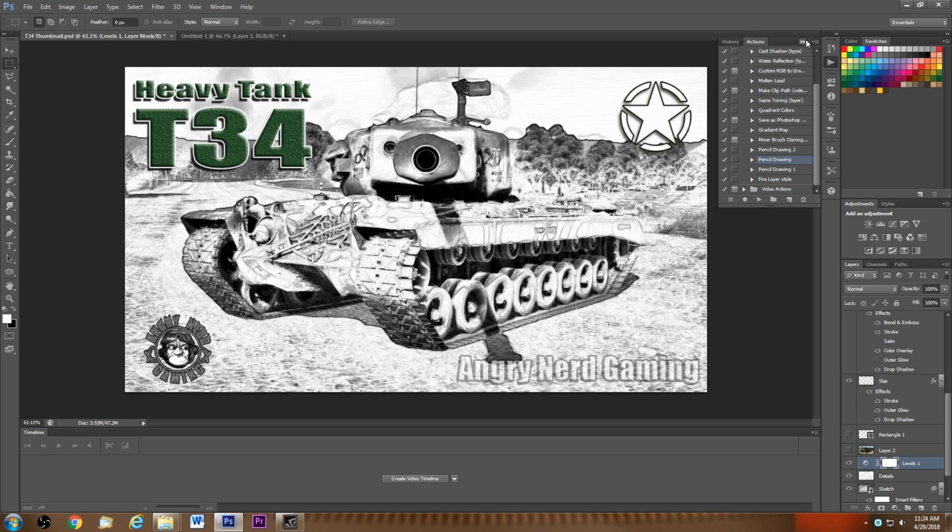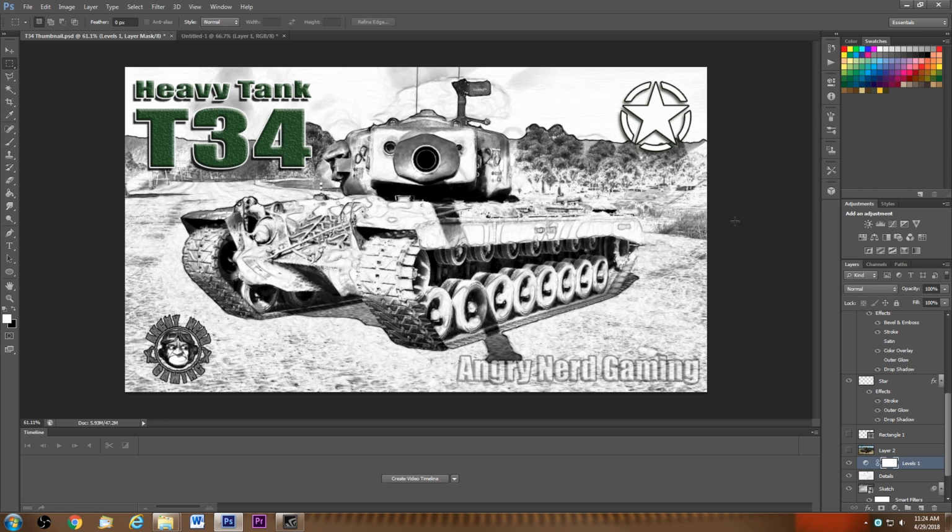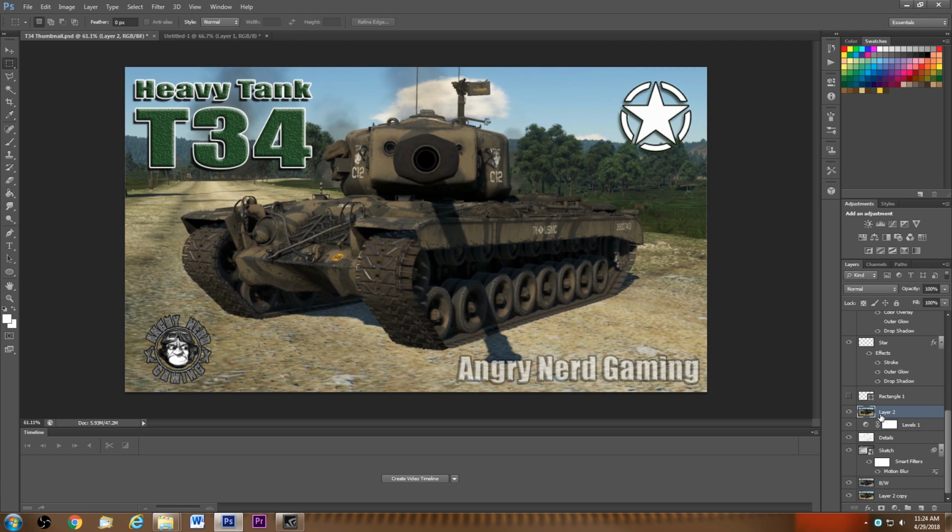There it is. So it has created a pencil drawing effect on that background photo. So now what I'm going to do is go ahead and put the front initial picture back up on top. I've made it visible, and this is going to be what I work with. What I'm getting ready to do is take the eraser tool right here. Let me enlarge it.